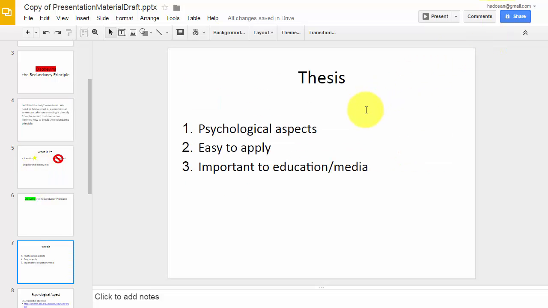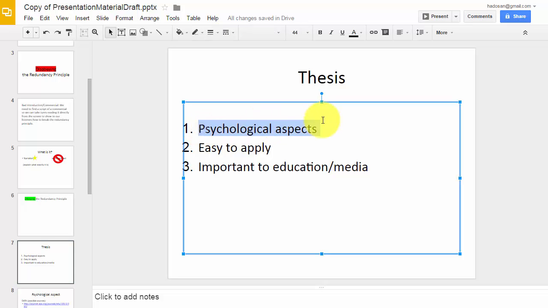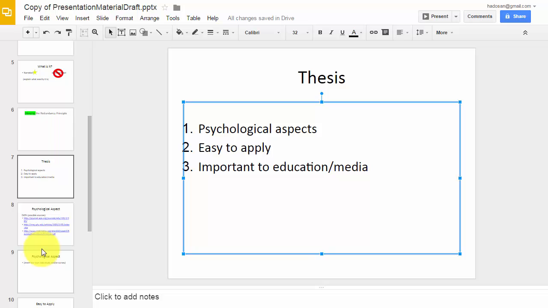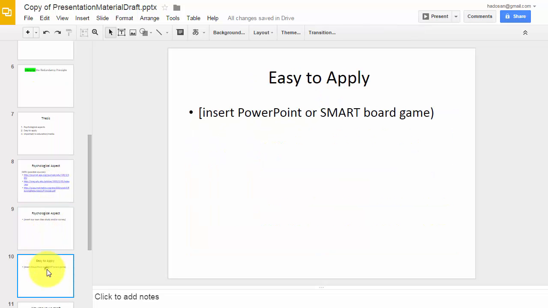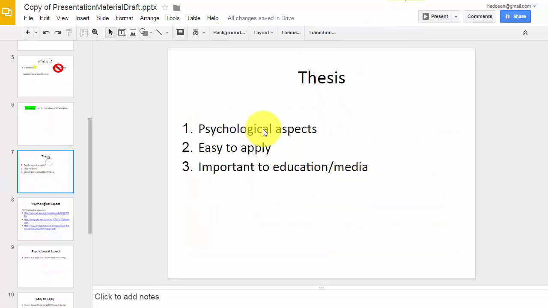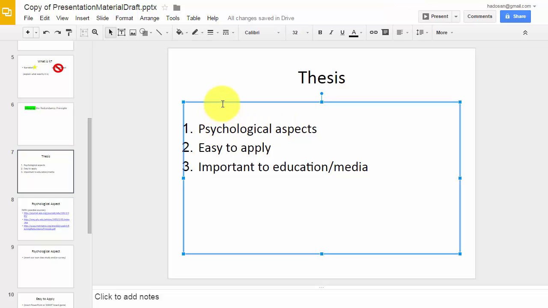So now I see that this is just an outline for what you're going to talk about. So you are transitioning from the introduction part to a little more in-depth content, psychological aspects, easy to apply and important to education media. And I see them here. So this is okay, I guess. To get the final 1 point for professional looking layout and typography could be a little better.